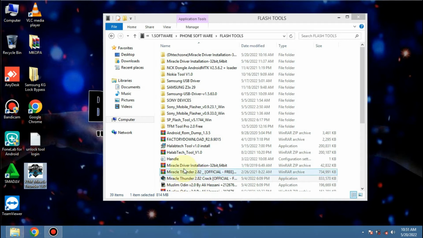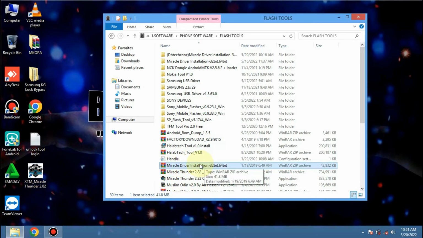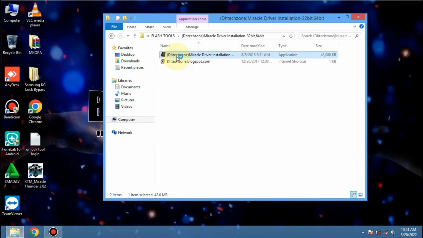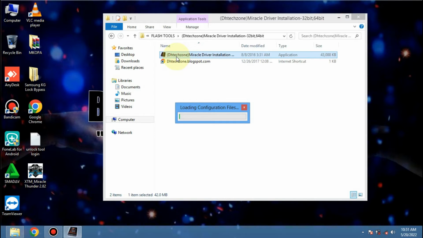And then you also need the Miracle driver installation. The download link will be also in the description of this video. So go ahead and extract it using WinRAR. Here's the setup. Go ahead and open it. We are going to install the drivers in order for the phone to be detected in the tool.